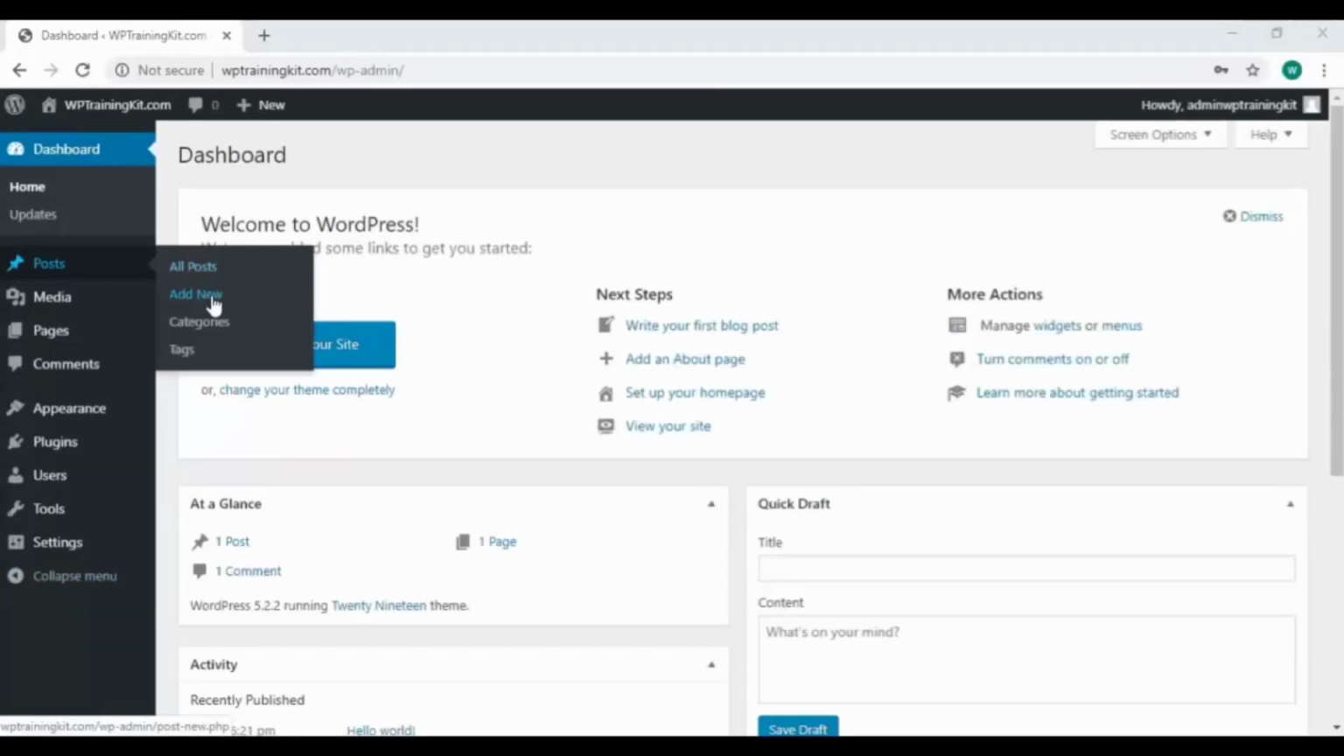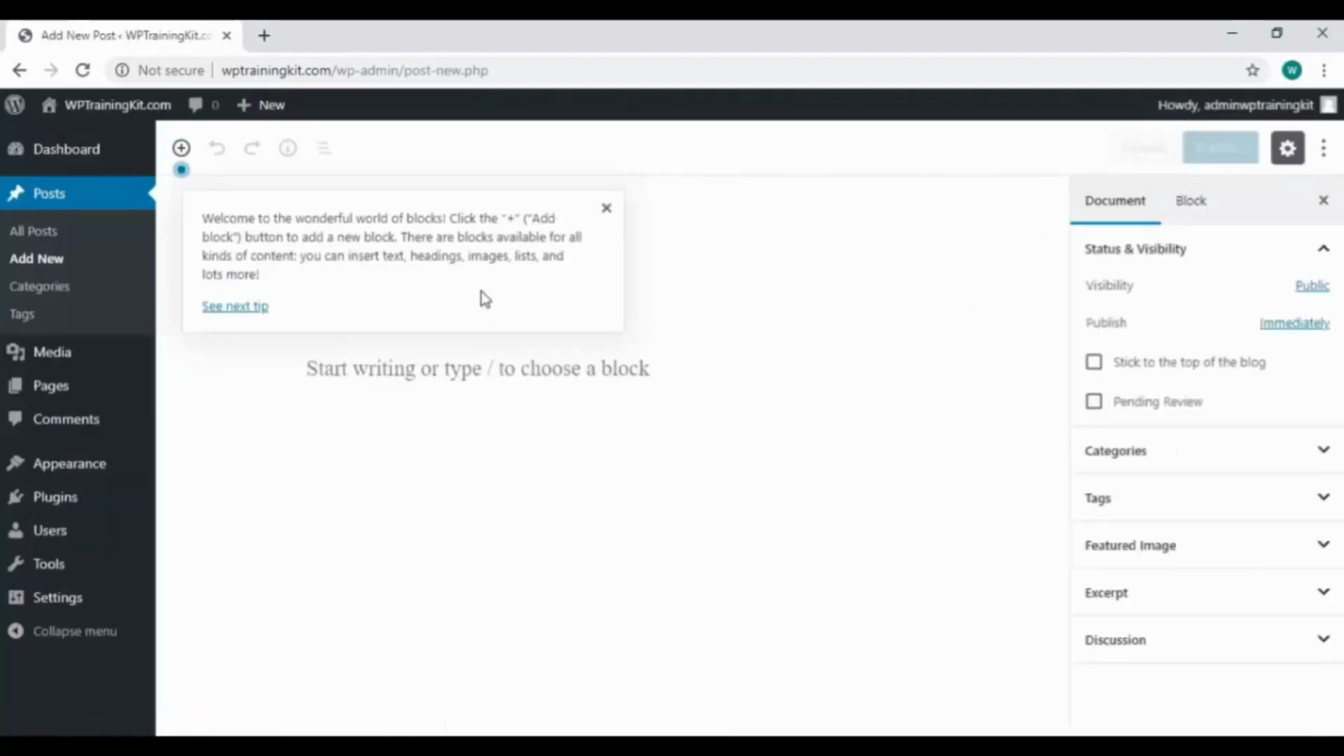So, we are logged in to our WordPress dashboard. From these left-hand side options, navigate to Posts. Now the sub-options opened. So we are going to choose the second one, this Add New option. Click on it. So here it is showing you a welcome message. Close this up. So here we are.